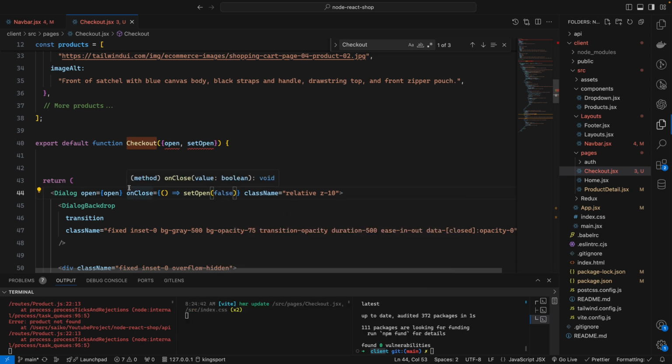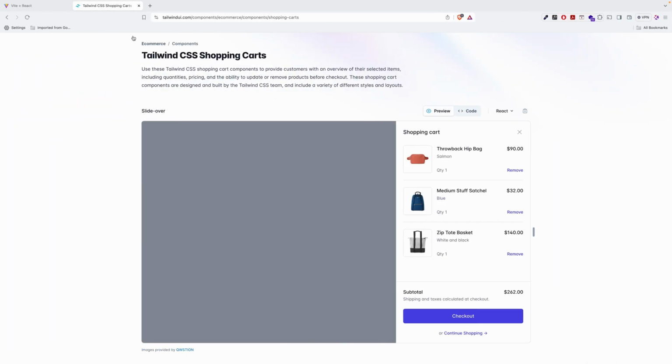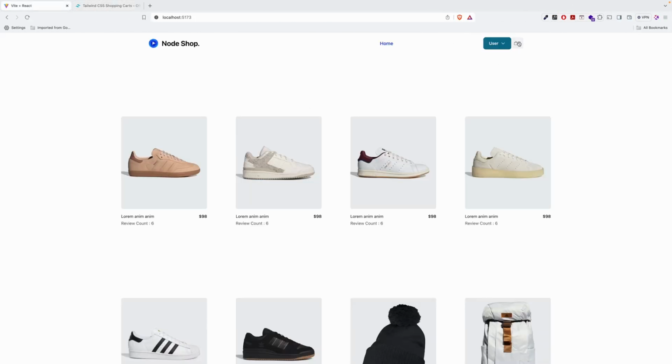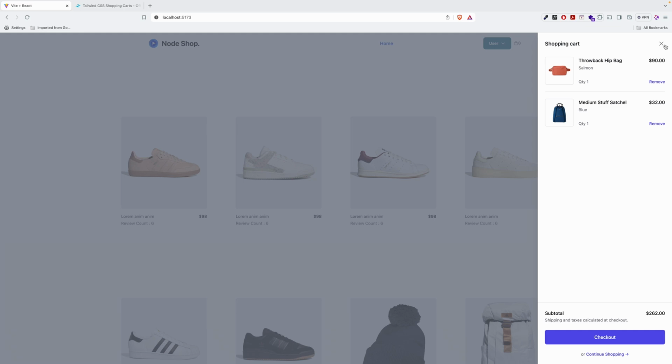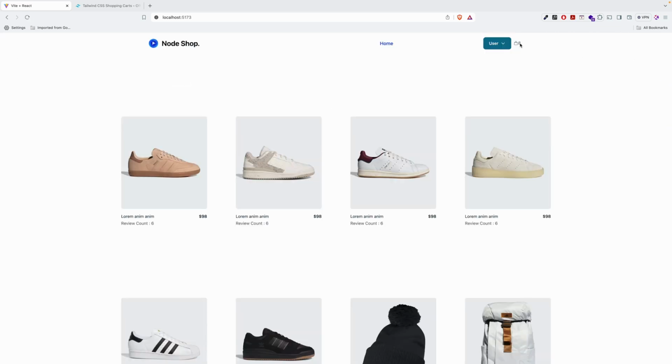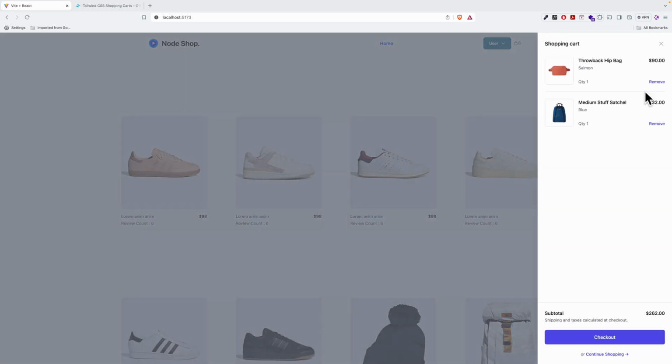So by doing that, I think we are ready to go. Let me check here. As you see, if I click, it's open. If I close, it's closed. So yeah, that's really nice. So we can manage the cart item here and check out.